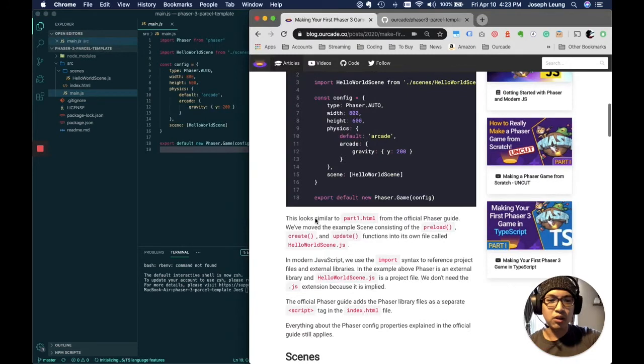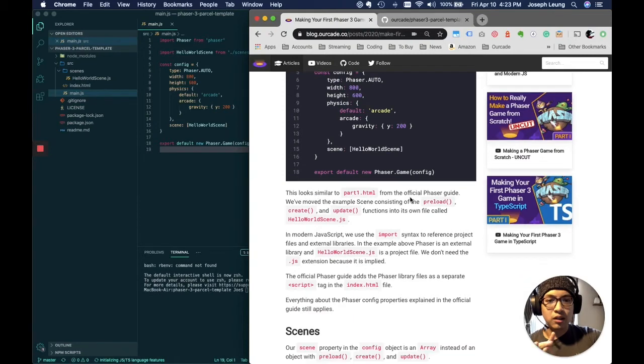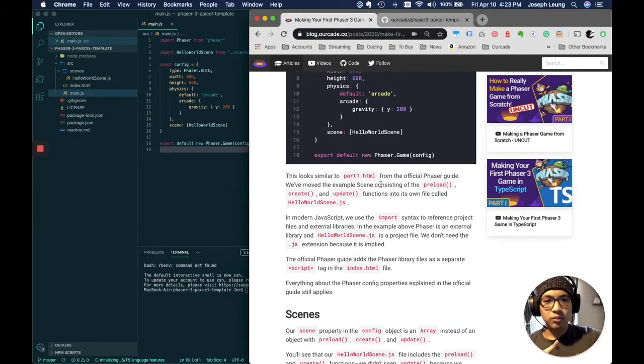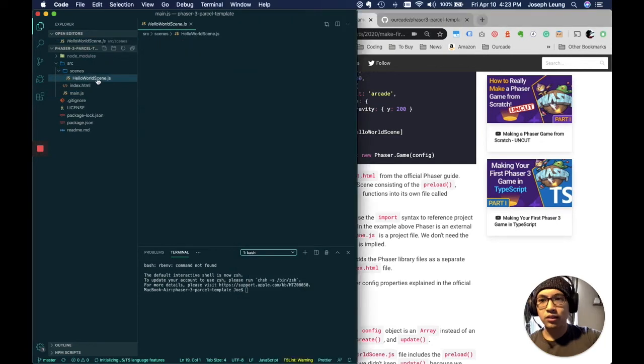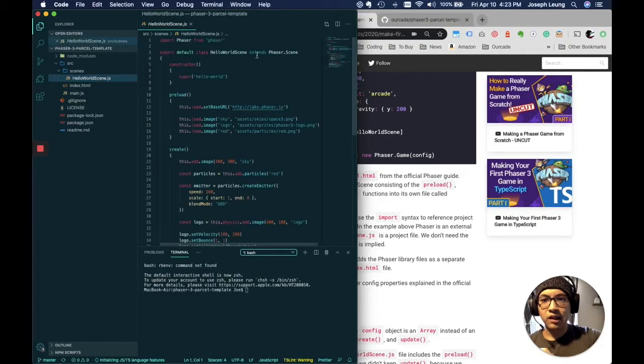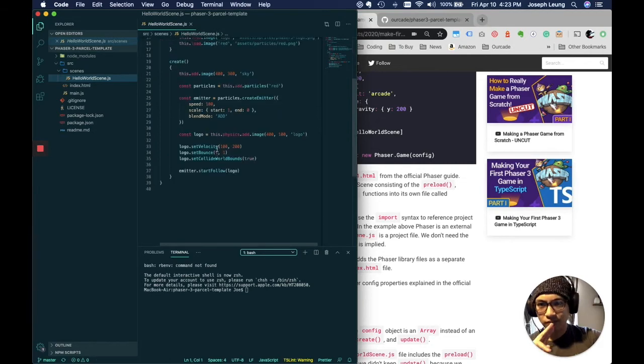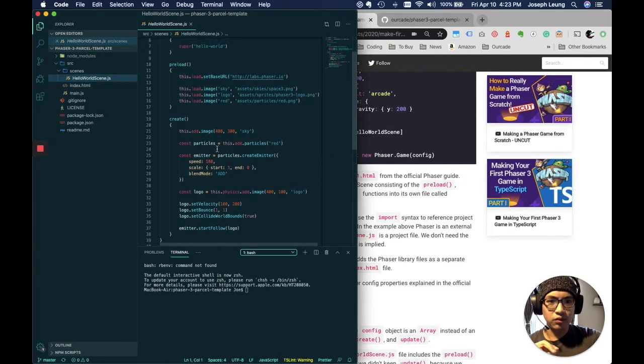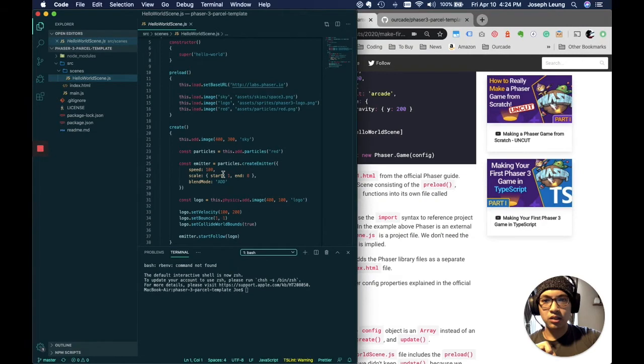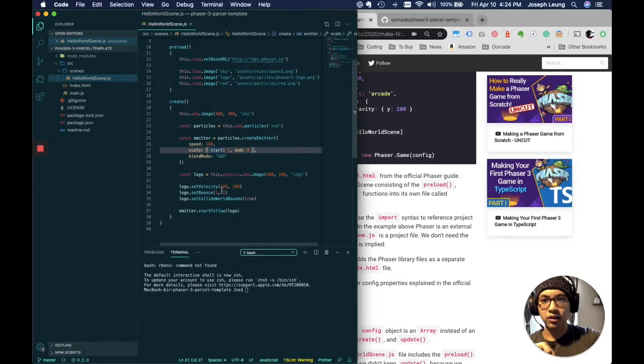Okay, we're off to a good start. This looks similar to part 1 HTML from the Phaser guide. Yes, that makes sense. Moving an example. Okay, preload, create. Open that up, see what it looks like. Different class structure, it's got a preload, it's got a create. Different functions. Don't see the update in here, but maybe we'll just have to create that ourselves.